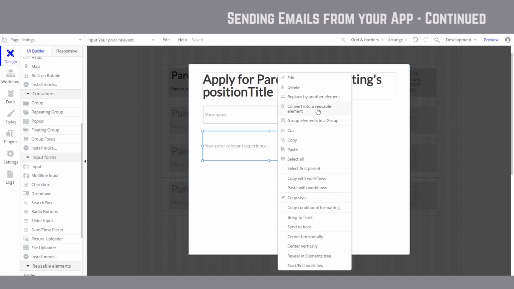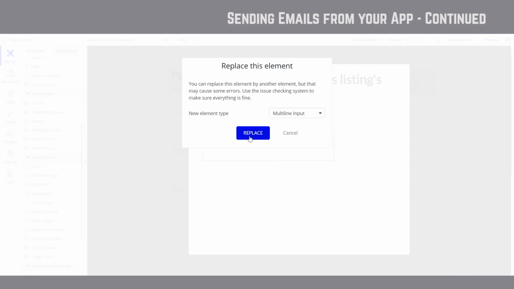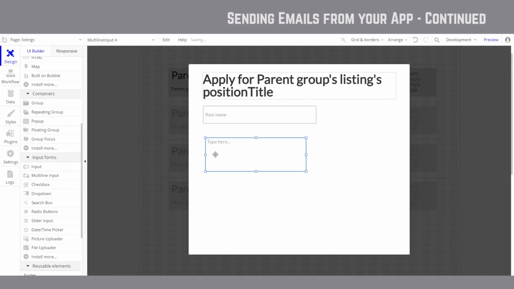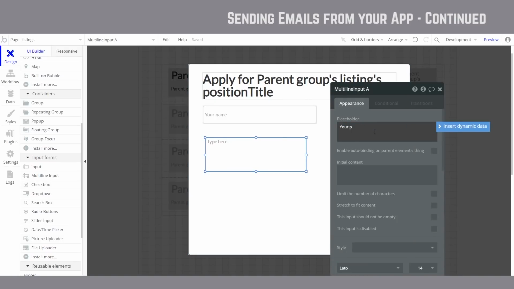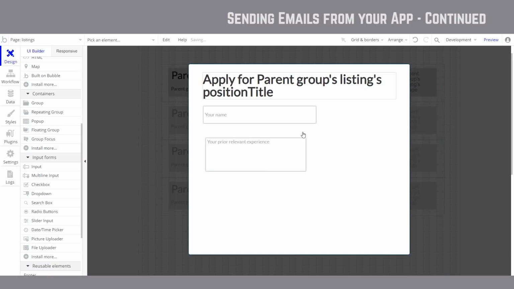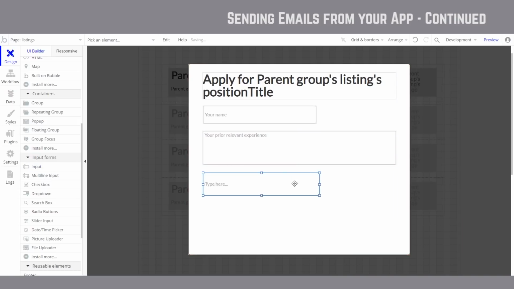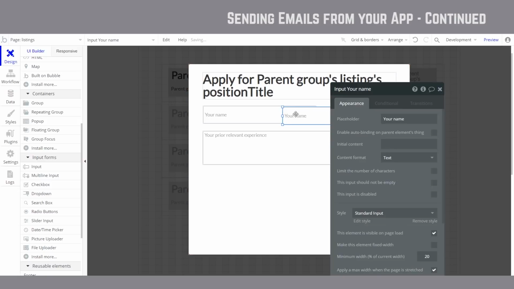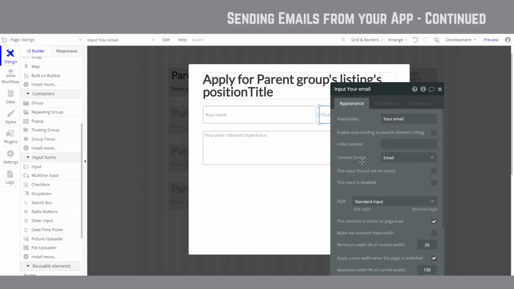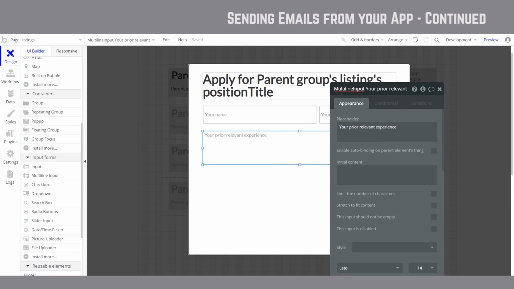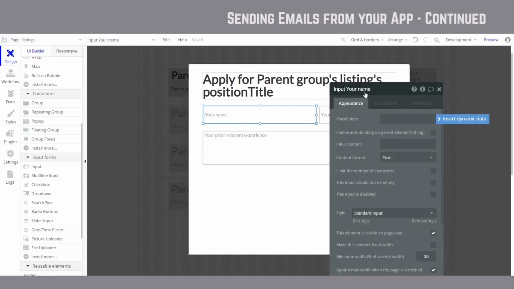I will replace this with a multi-line input so that they can actually add a fair bit about their prior experience. Your prior relevant experience. And also a way for them to be contacted. Let's actually just copy this over to there. You'll see now that the snap to edges is a bit handier. Your email, and we can set that to be content format email. Multi-line input, we'll change the name of this to prior experience. So I'm just whizzing through now because you know all of this already.